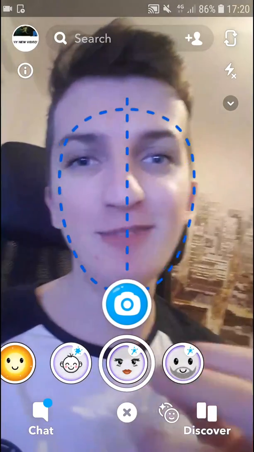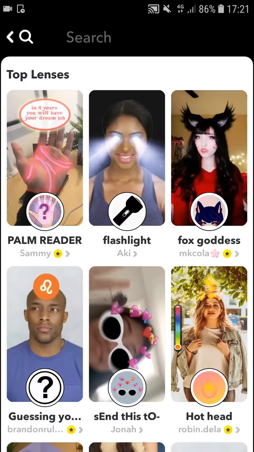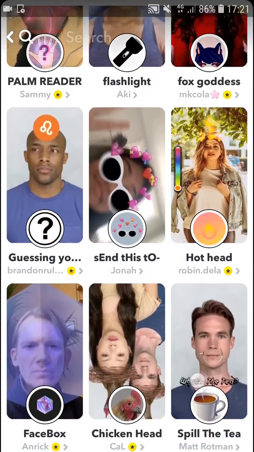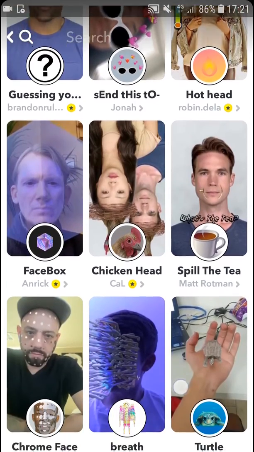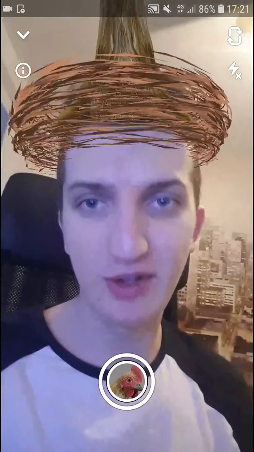But how you can get more effects or lenses. So, I don't know, chicken head here. It's loading and it's downloading right now.